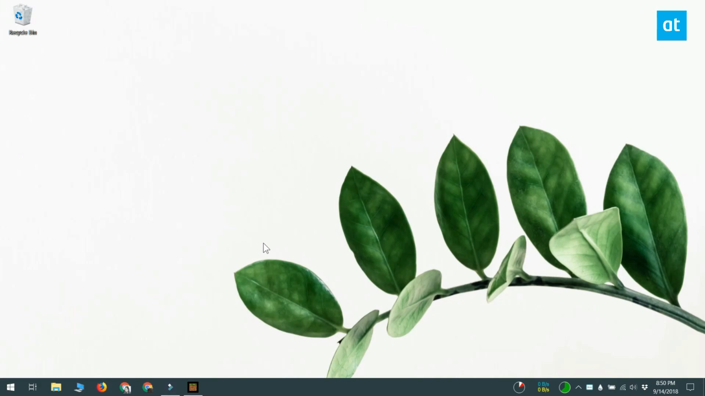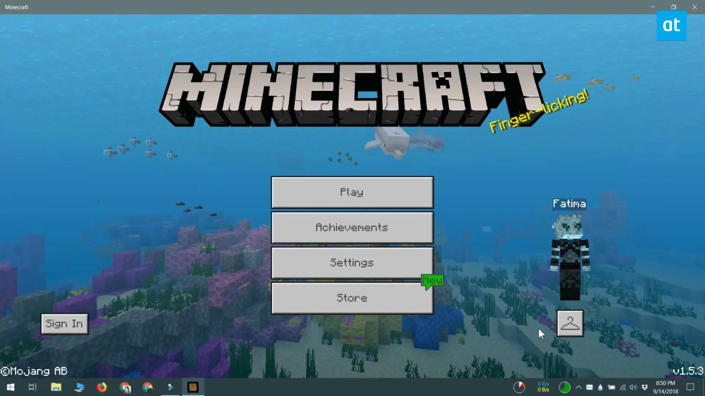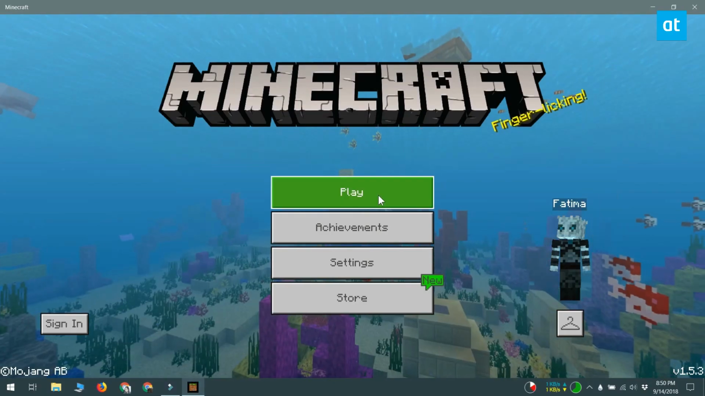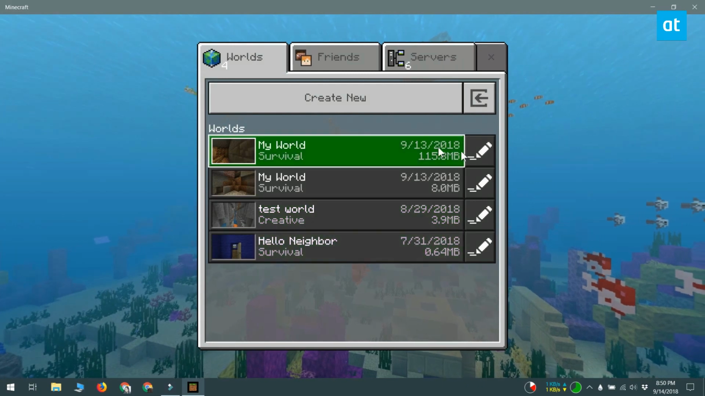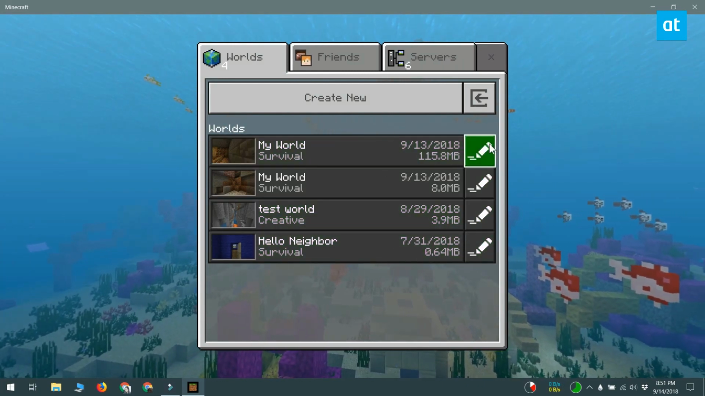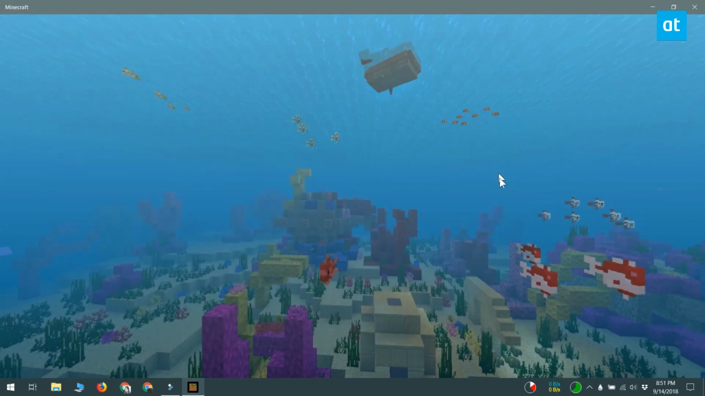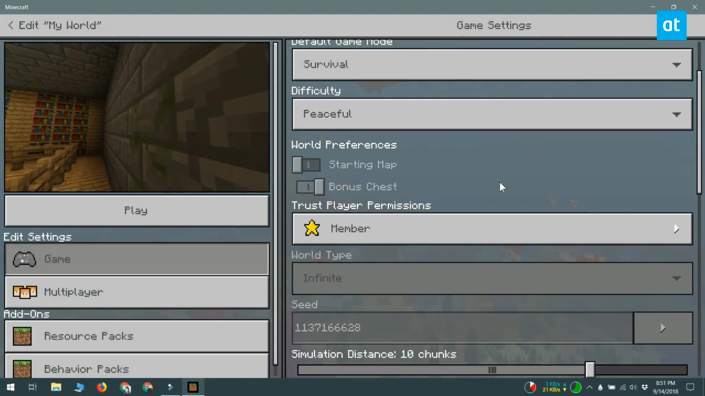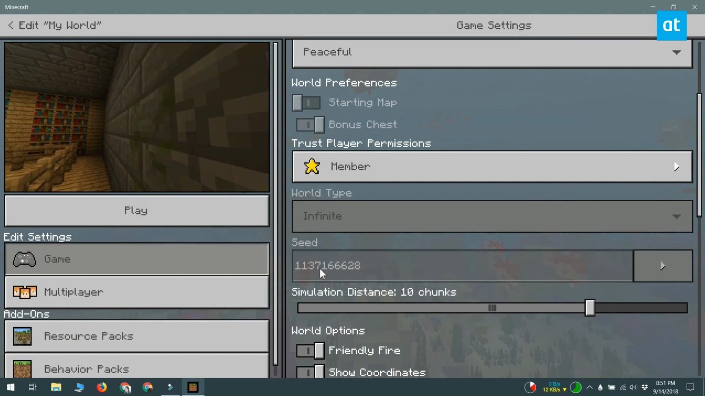So what you need to do is open Minecraft and click the play button on the welcome screen. You'll go to the worlds tab and here you'll see all the worlds that you've created. Click the little edit button next to a world and on the details screen, scroll down to the seed field. Copy the value here and share it with whoever you want.